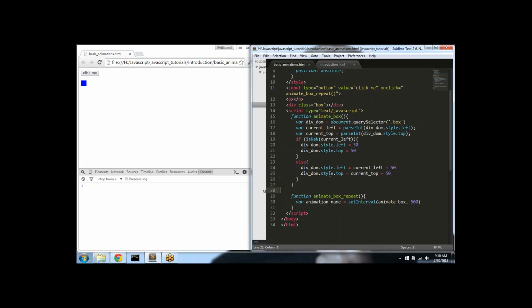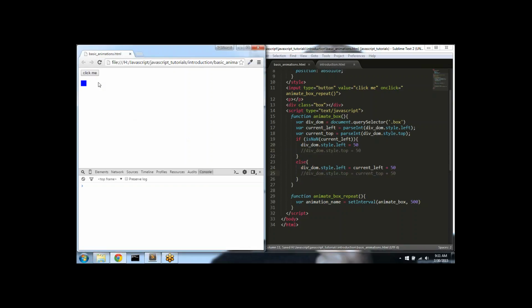Okay, so what we have seen is we have introduced what set interval is, and we have introduced another function. Other stuff we have already seen. So this is a very basic level of animation that we can do using plain JavaScript. It's just playing around with the CSS property. If you don't move the top element here and you just do left, it will just move towards the left and just keep moving.